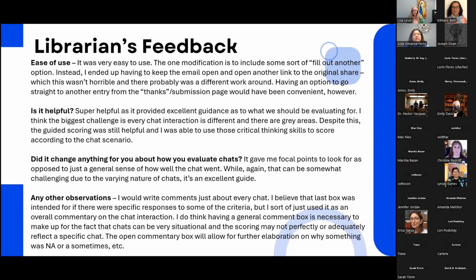So she found it helpful to have this kind of guidance and reminders, and it focused her attention. She says it gave me focal points to look for, as opposed to just a general sense. So I felt that this feedback was very reassuring, that this is at least something that we should continue working on, iterating and improving.